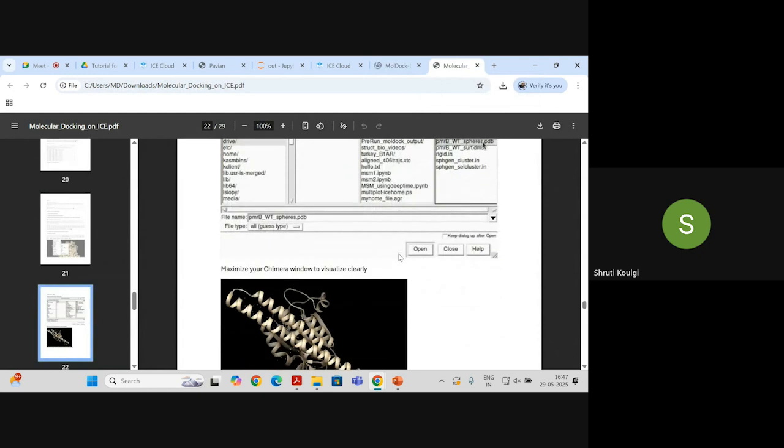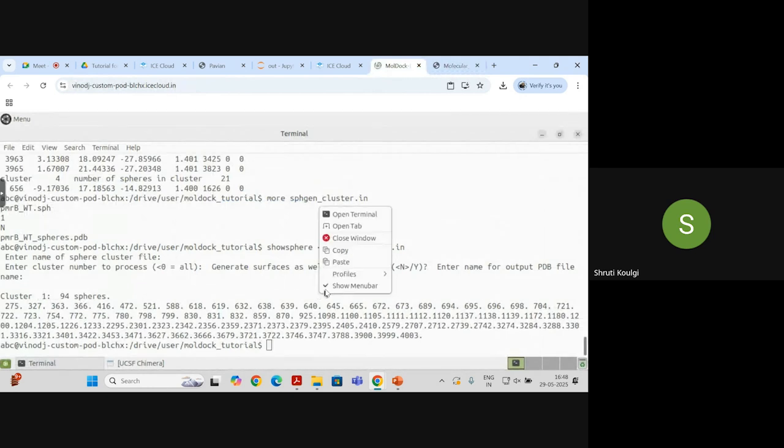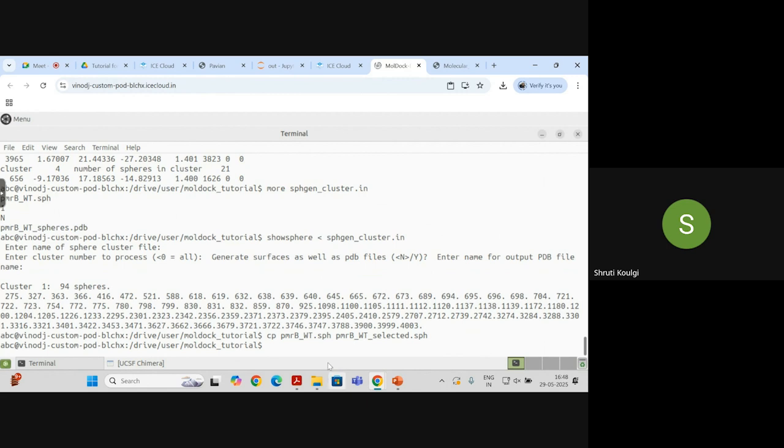So here, after this, because we want just the first cluster, our file that was generated, this PMRB wildtype.sph, just copy it to one more file named PMRB underscore wildtype selected.sph. So just take this command, right click, paste it. Okay. Now in this new file, we'll be keeping only that cluster 1 information and removing everything else.